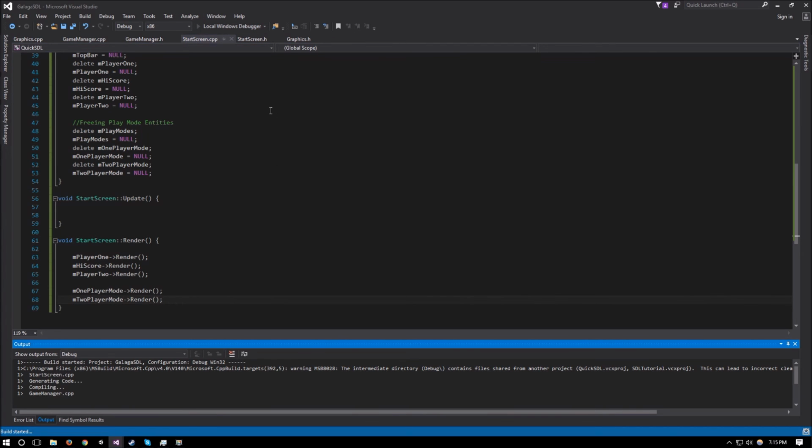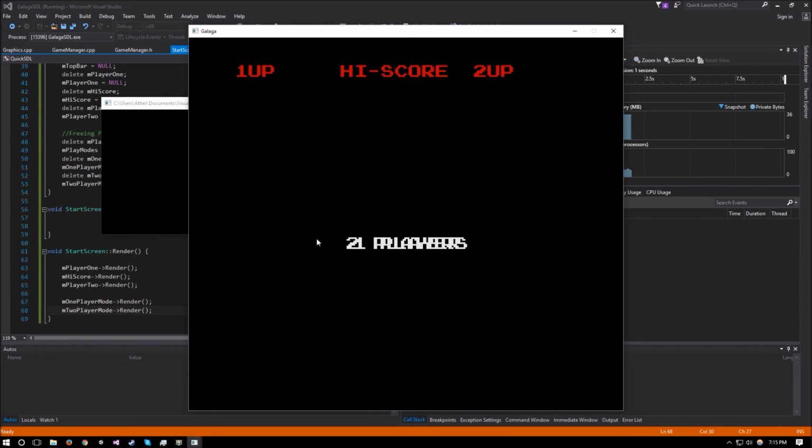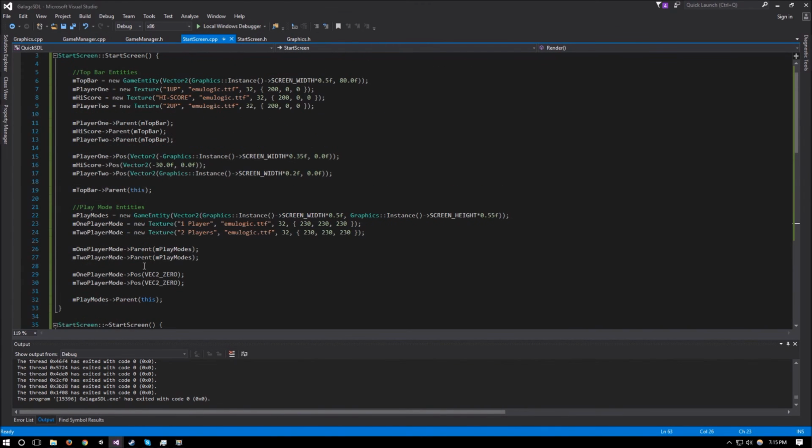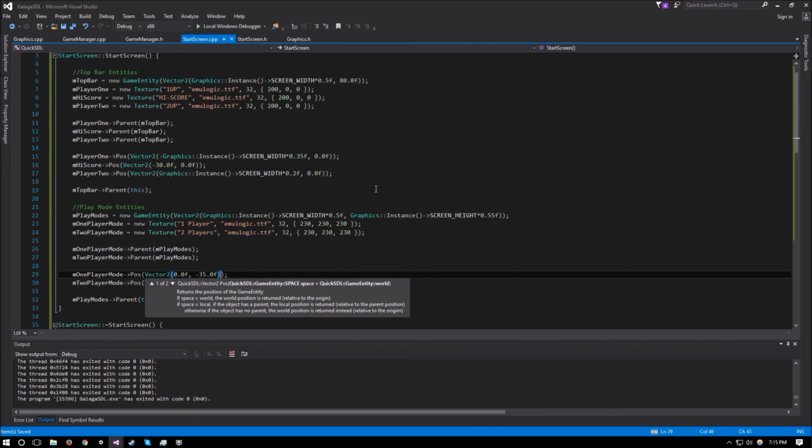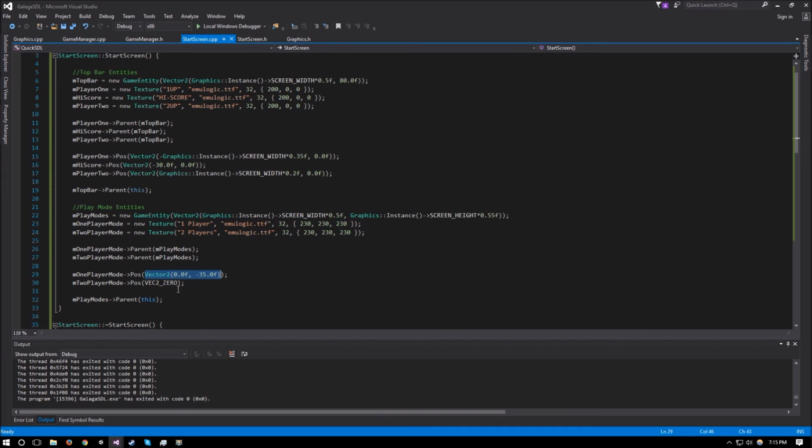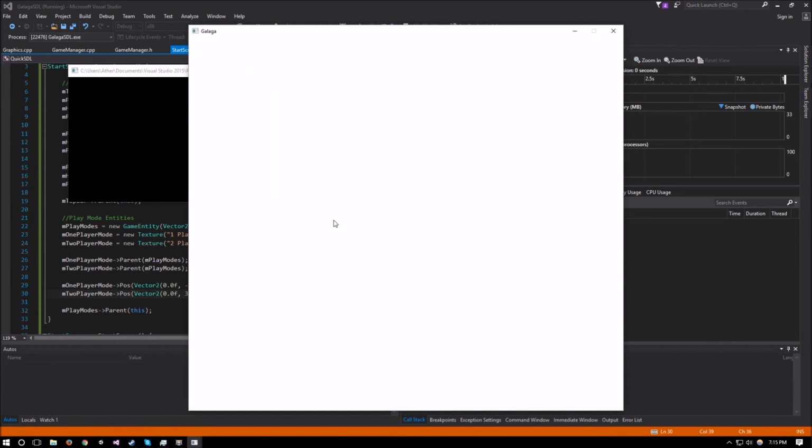So let's go ahead and run this and see how it goes. And there we go. So now both of these are here. So we need to move one player up a bit and 2 players down a bit. So we'll go here, and in the position, instead of vector2 0, we'll say that it's a vector2. We don't want to move it on the x for now, but on the y, we'll set this to negative 35.0f. And this one will be the same, but it's going to be 35.0f. And then let's run it again and see where they end up.